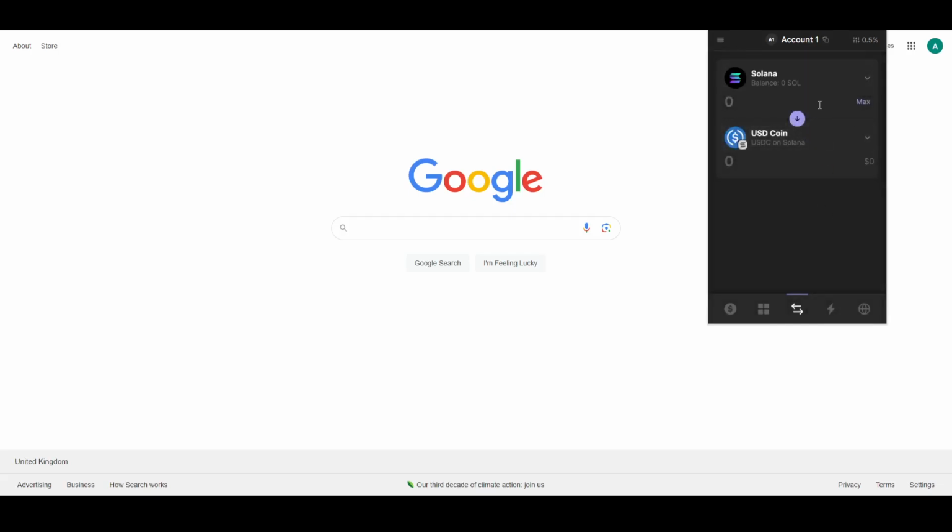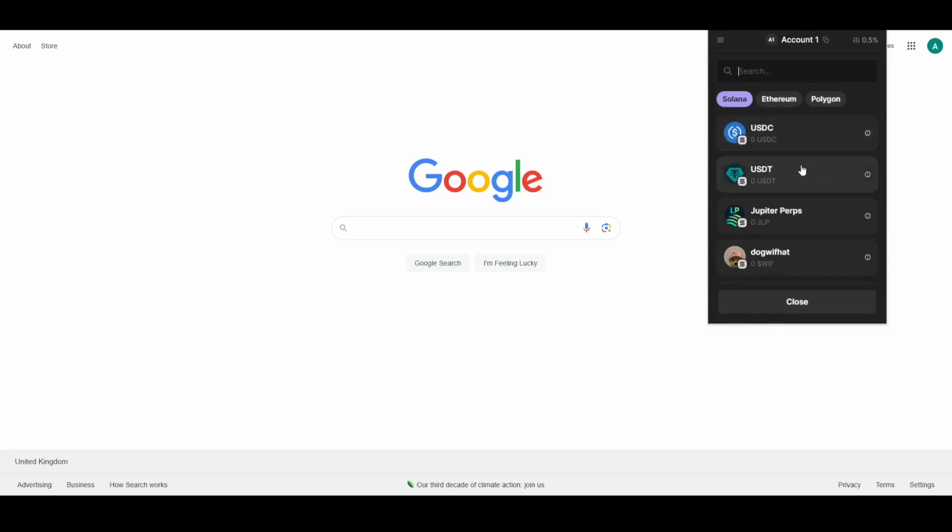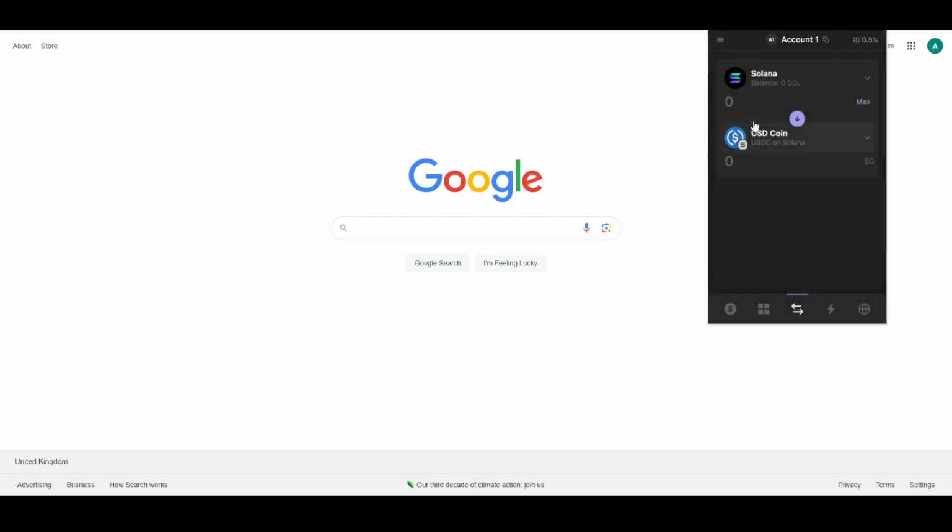So you just have to do the opposite. Currently, in my case, I won't be able to change it because I do not have any assets. But in your case, you'll be able to select USDC and then you'll be able to select Solana wherever you want to change it. And then you just have to enter the amount you want to transfer and then simply tap on this swap and swap it.